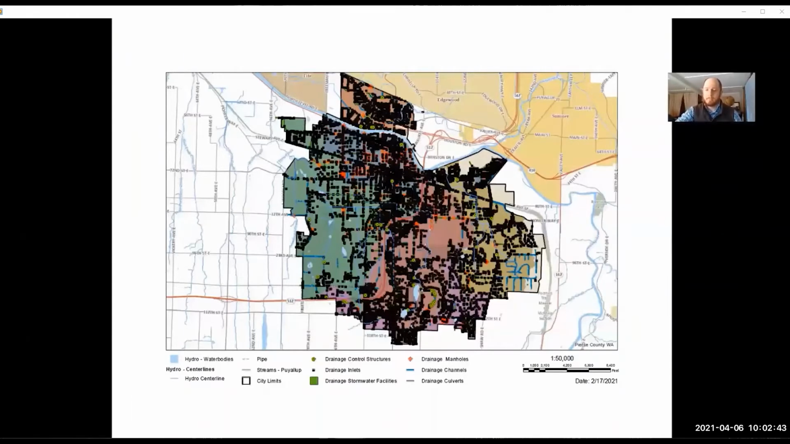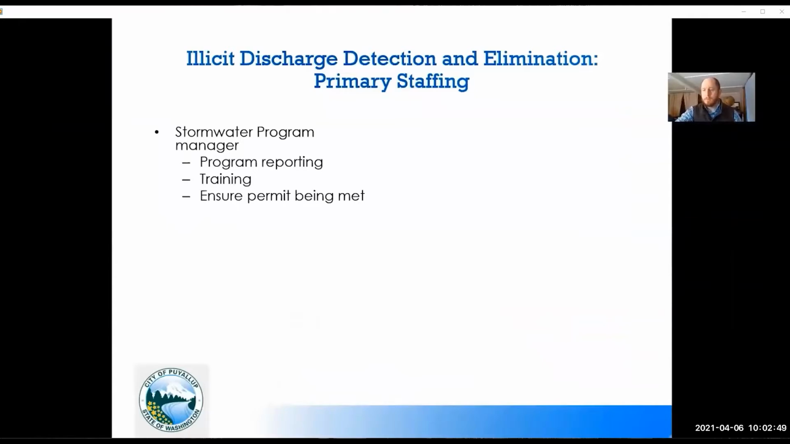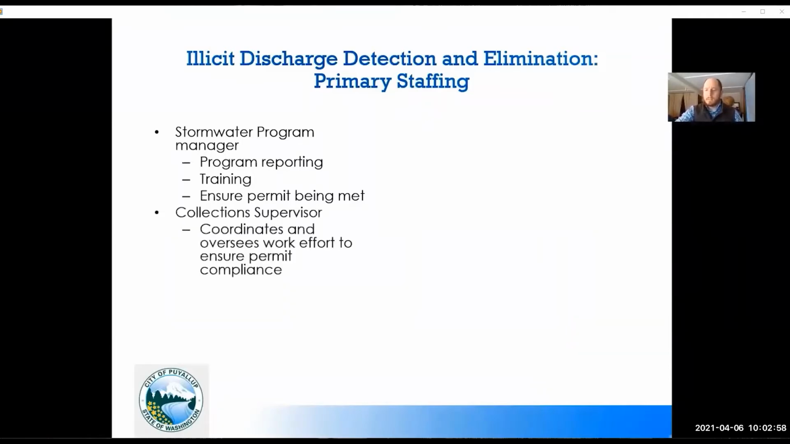As for our staffing, the primary IDDE staff includes myself, the Stormwater Program Manager. I'm responsible for program reporting, training, and ensuring that the permit requirements are being met. The collection supervisor is my direct contact with Public Works for implementing this program. He directly coordinates and oversees the IDDE work effort to ensure permit compliance and is knowledgeable about what is happening in the field and within the system.